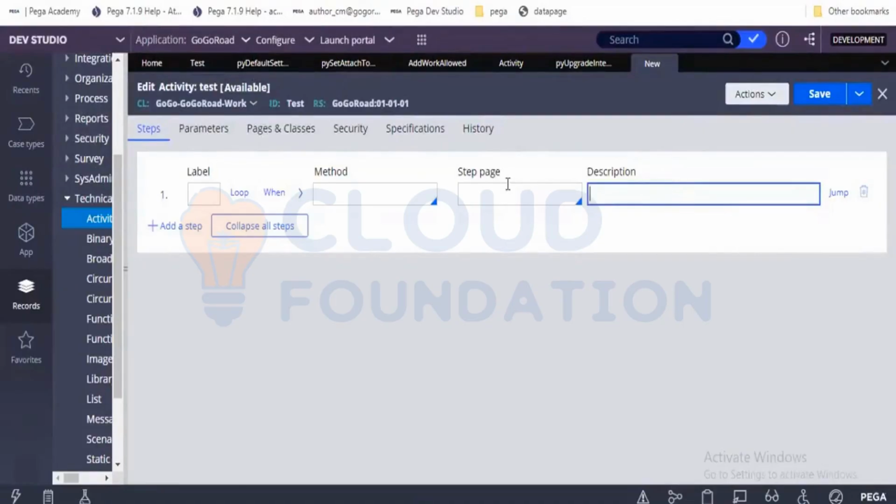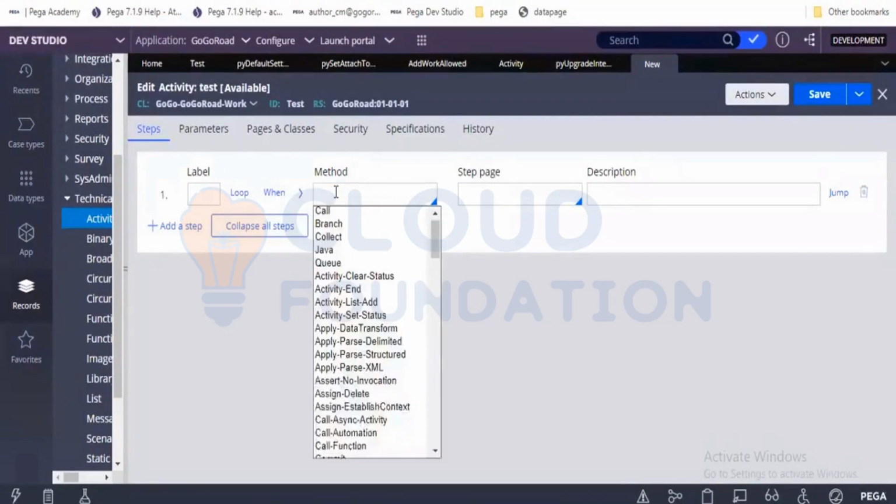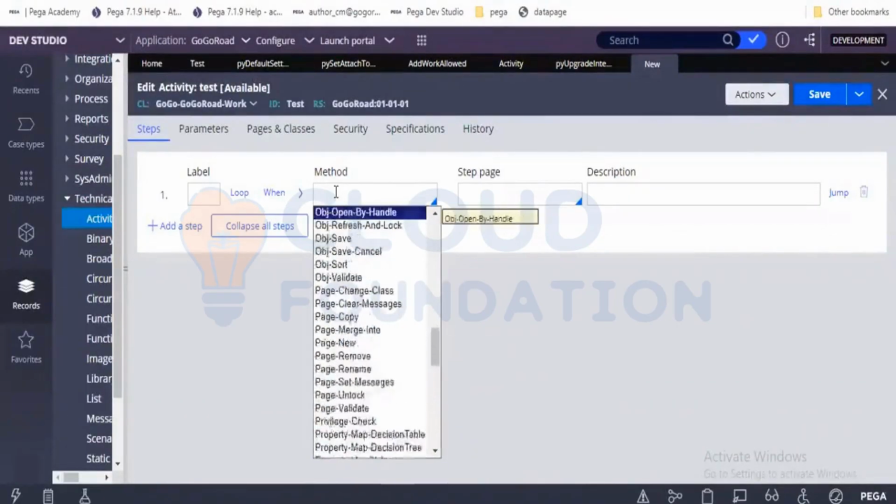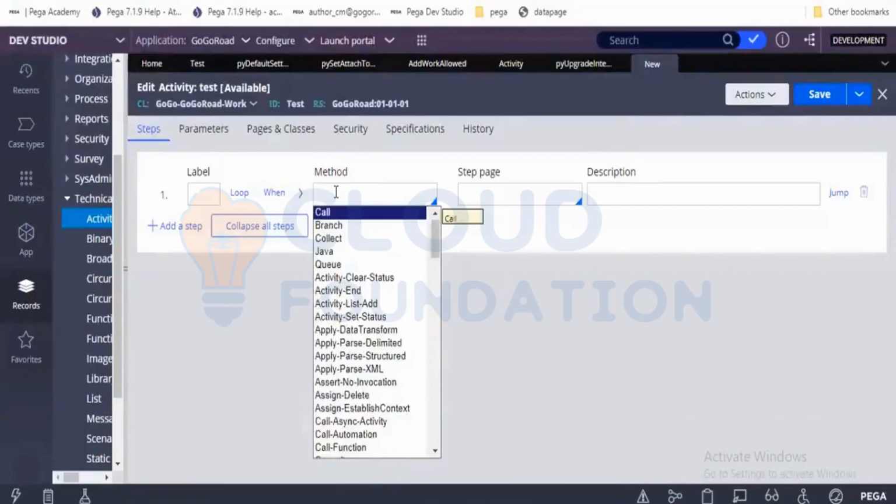Similarly, in an activity it is called a method. If you click on the down arrow, you will get all the methods. See, there are many methods in an activity. These are all the methods that are present in an activity.